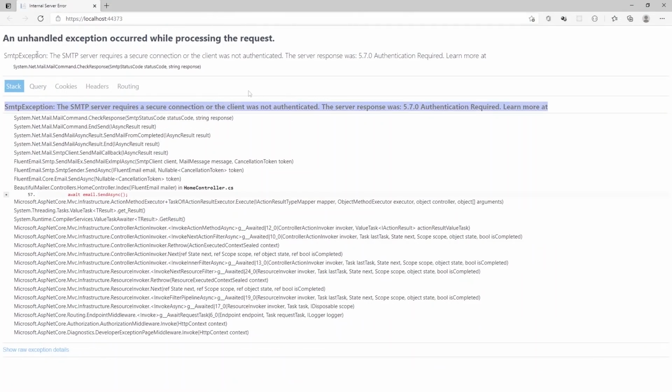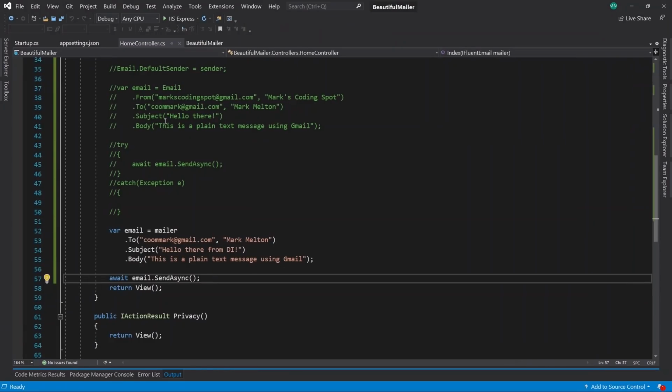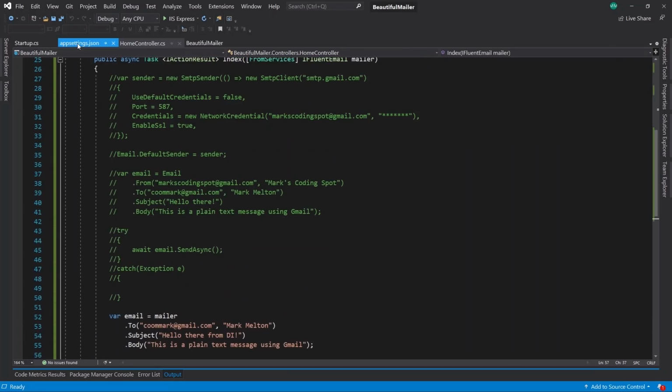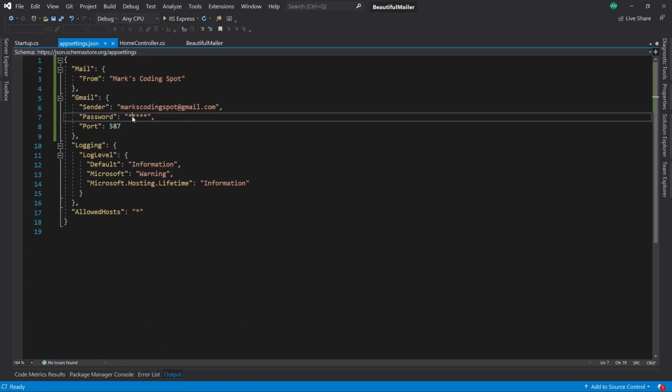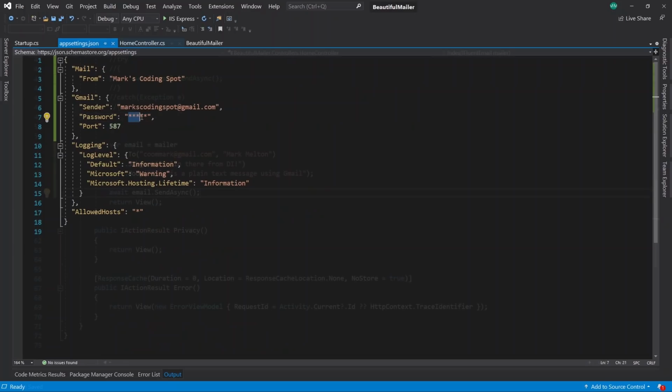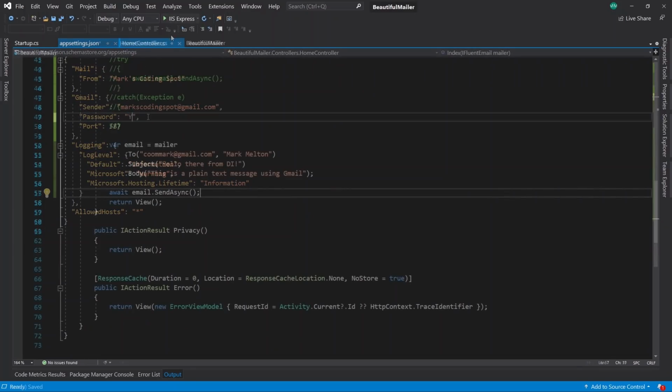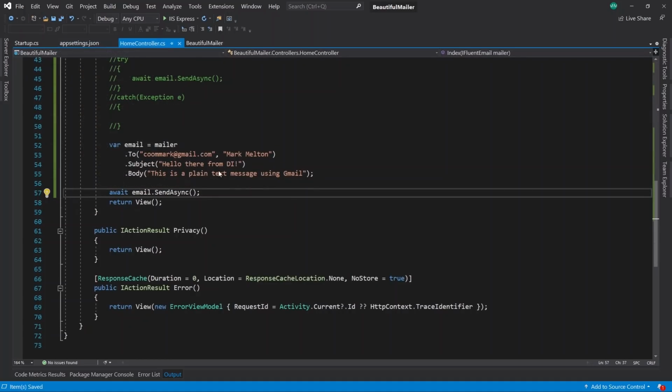Okay, so I'm having an SMTP exception. Oh, the client was not authenticated. Okay, so I think I know what's happening. I'm going to cover this side of the code, and I'm just going to type in my password. So my password is not correct. So let me just type it. So now that I have my correct password typed in, let me run our application again to see if this works. Okay.